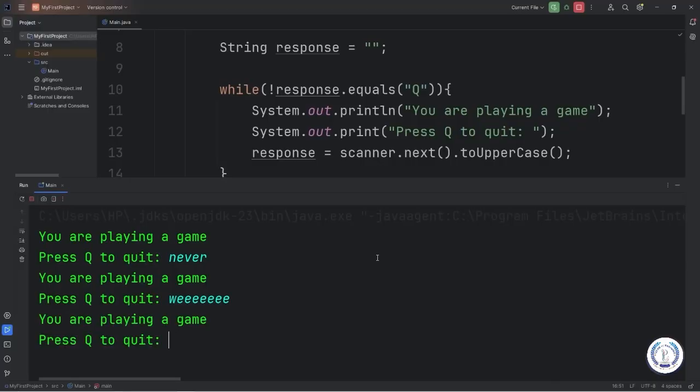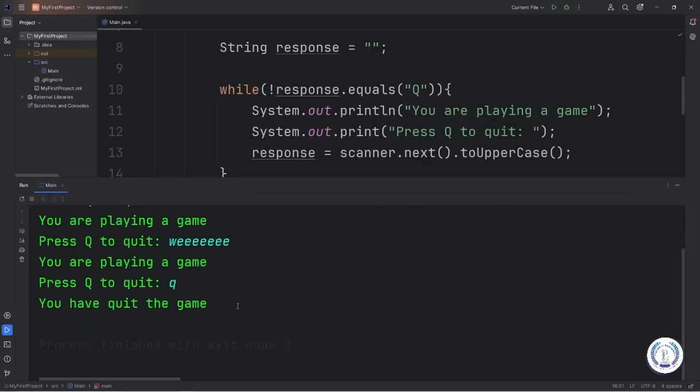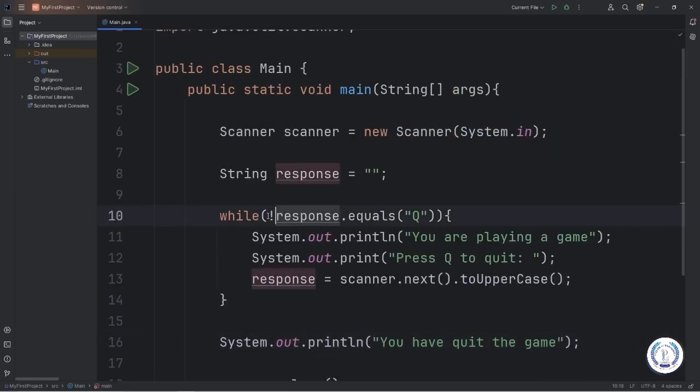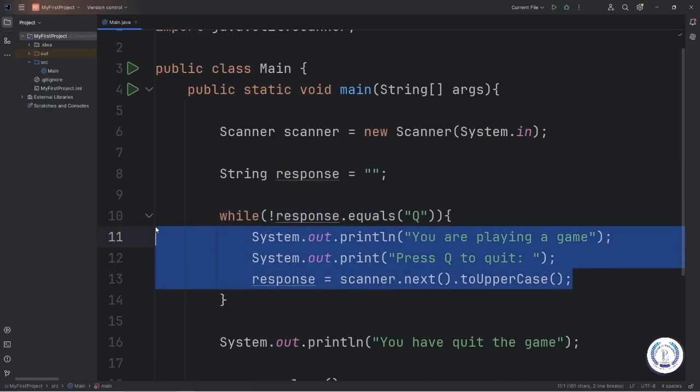In order for us to quit, to escape the while loop, we have to press Q to quit. I will press Q, and we escape the loop. You have quit the game. While our response, using the not logical operator, while our response does not equal Q, continue the loop forever.